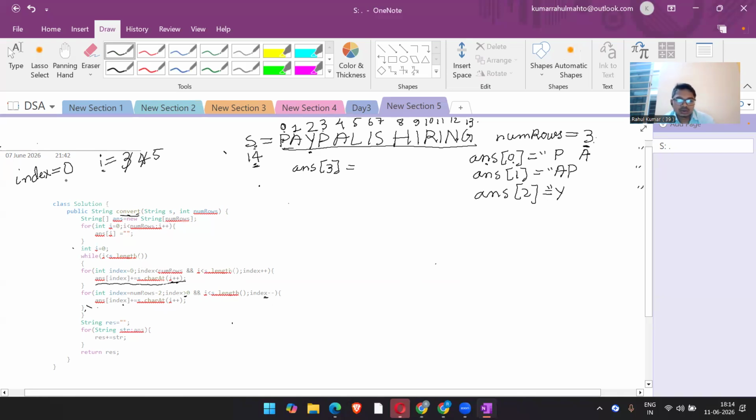The index is already 1, so if it decrements, it will become -1. Moving on, the index is -1, so let's check the condition here. First of all, is index greater than 0? No, the index is not. Okay, I came into this for loop. We were in this for loop. Let me erase here.